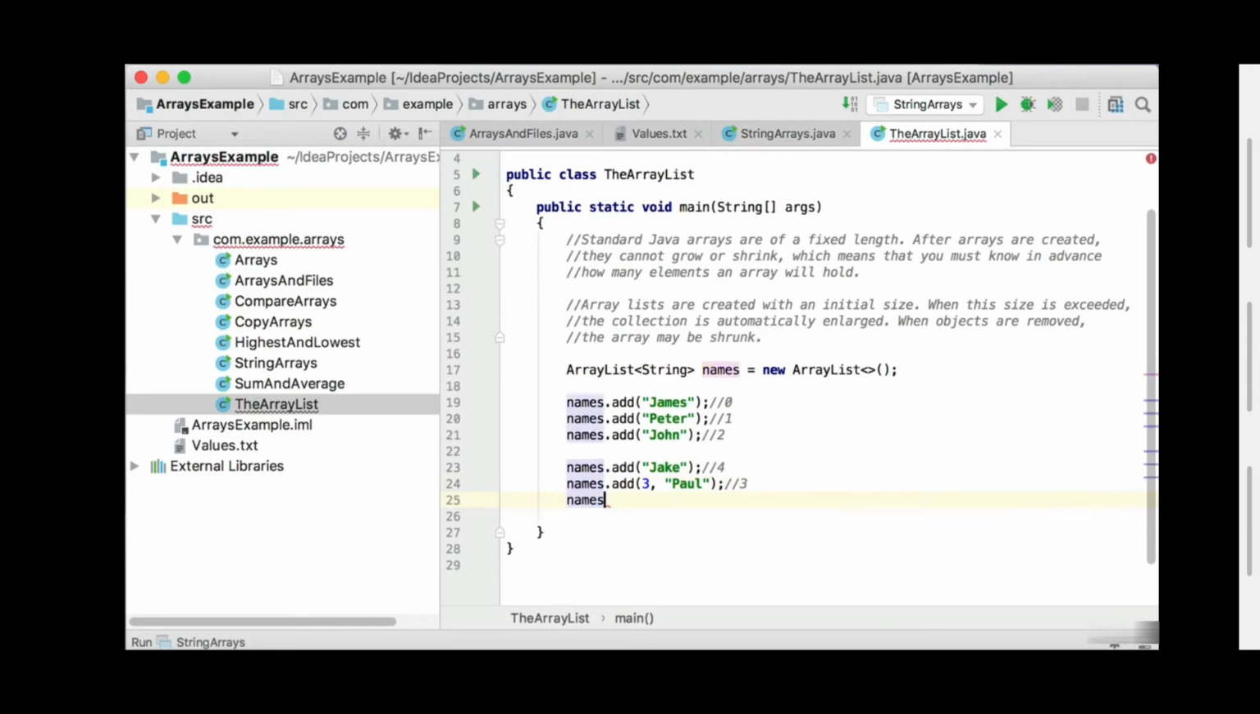But if you use .set, that will replace a value at a specific position. So let's say the index will be 1. I'm going to replace what's currently saved as Peter there, and let's change that to Peters, which means that Peter will not exist anymore, but it will be replaced by Peters.